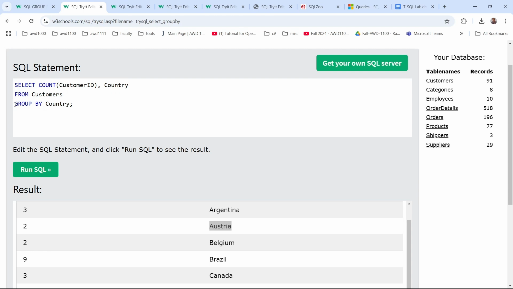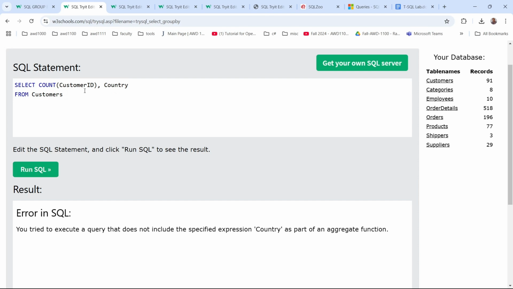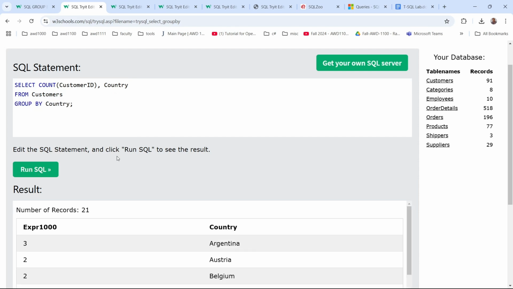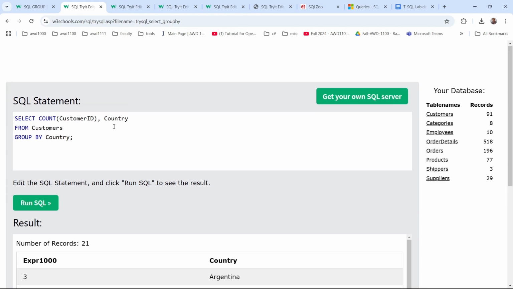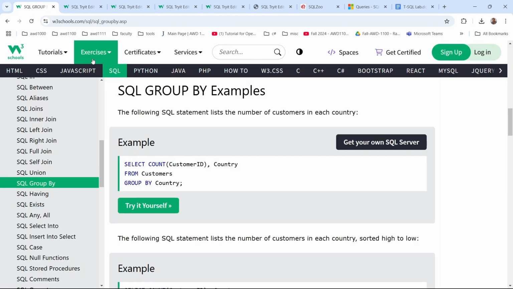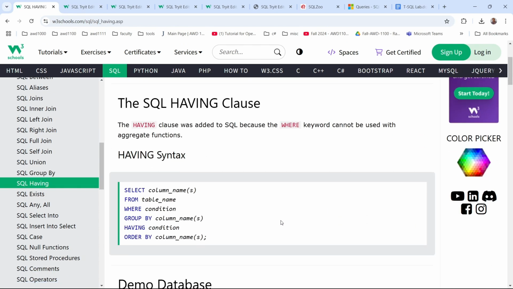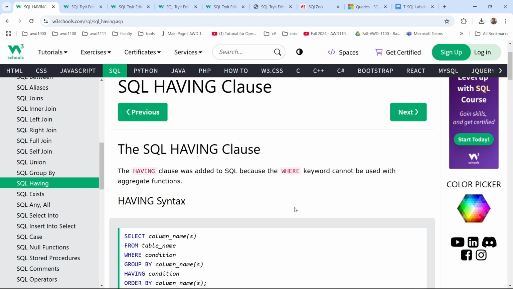Otherwise, if we just get rid of this, well, yeah, of course that's not going to work. Yeah, you can't do that. But that's what you do with group by, to group them by country, right? Group them by a certain field, a certain column. So that's group by.